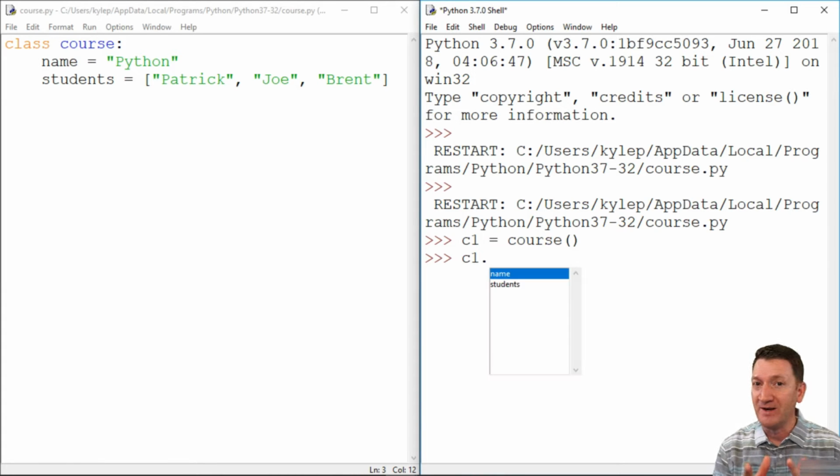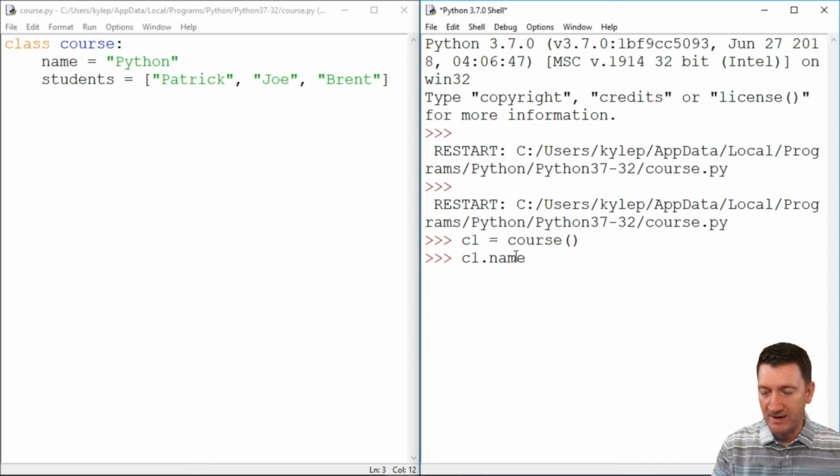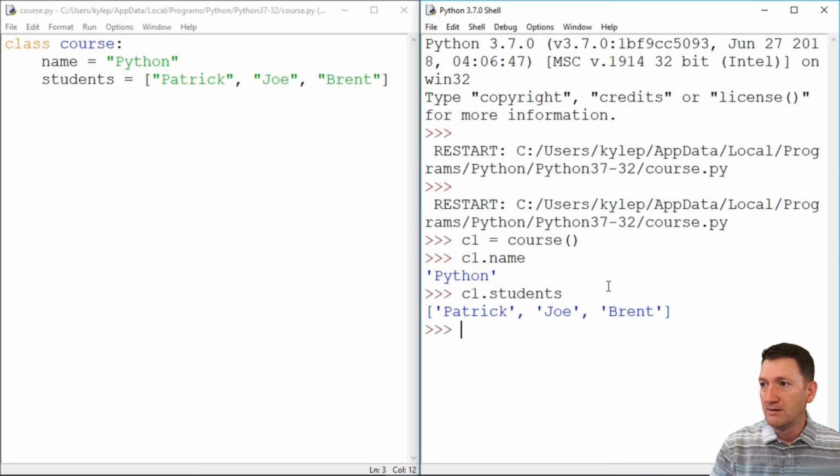Now if I give it a moment here, there's a little drop down, a nice little IntelliSense menu where I can see the two properties that I've now created, name and students. So let's say I'm going to get name. There we go. I'll hit my enter key, and we can see that C1, its name, is Python. Now what if I do C1.students, and there's that list, Patrick, Joe, and Brent.